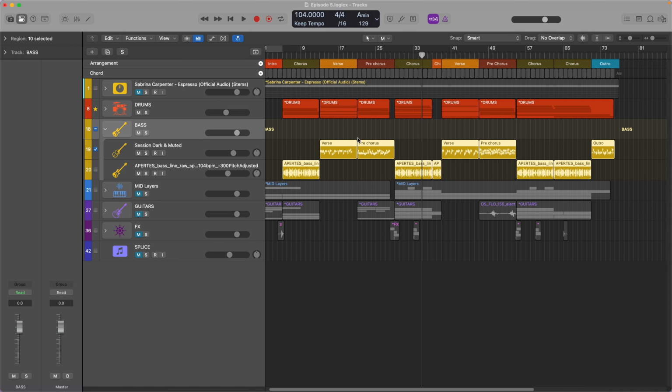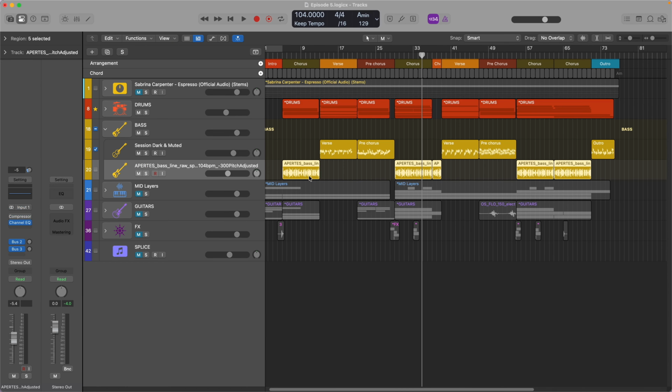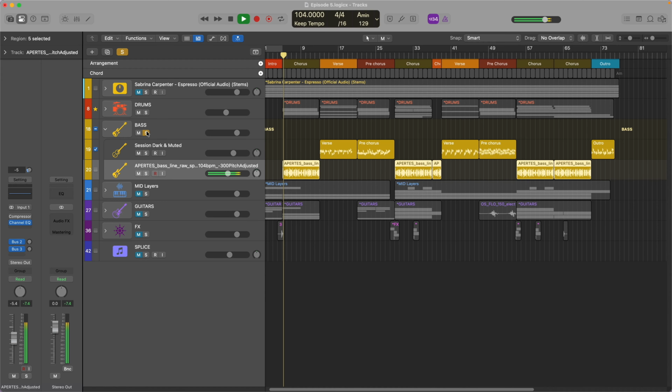If I unmute this, you can see now I have my session player on the top, but then I have this bass sample. Let me play that for you. I'll just solo the bass. I really love this sample, so I used this for the chorus bits. You can see here, and also the post-chorus bit over here.